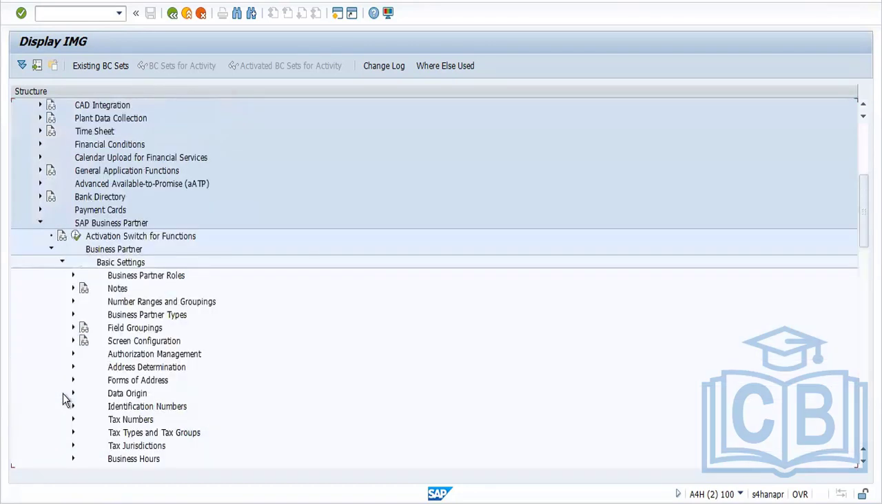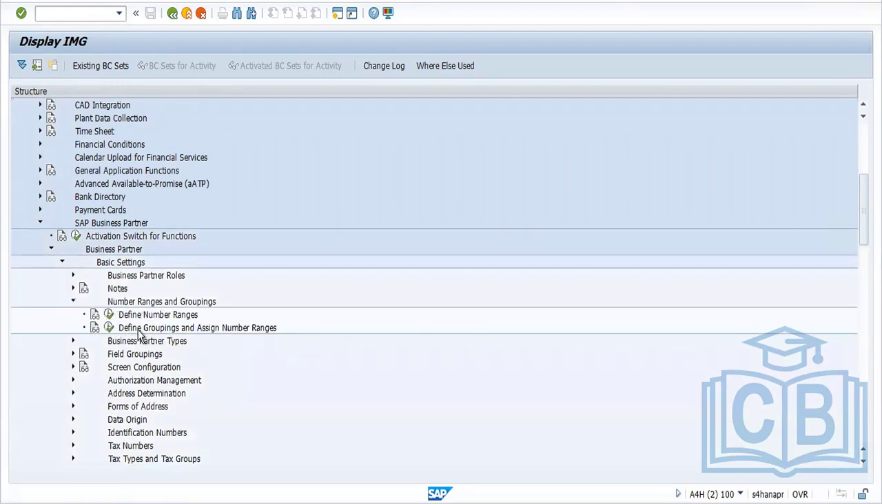So here, if you go to basic settings, number ranges for the group. First, what we will do is, either we can do it vice versa. First, you can define the number ranges and create the grouping, or you can define the group, then you create the number ranges. Again, that number range is assigned to the group. So either way, it's okay, whichever way you want.